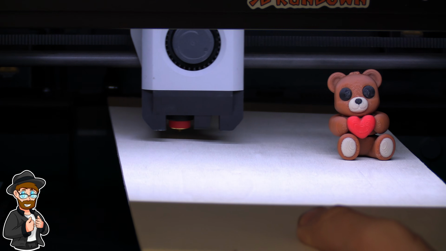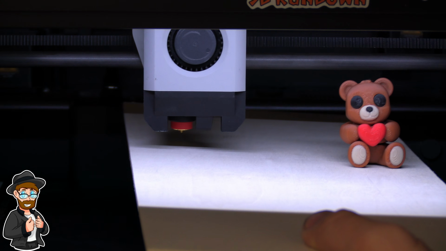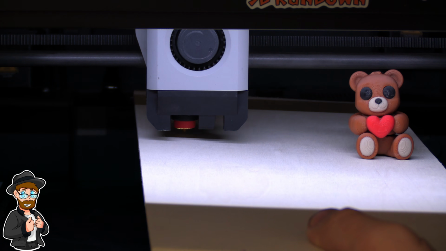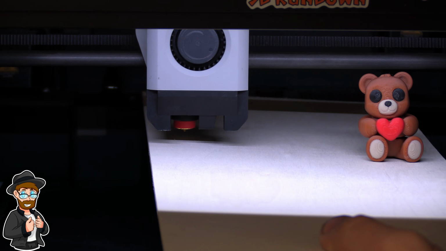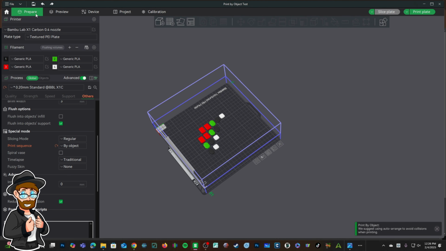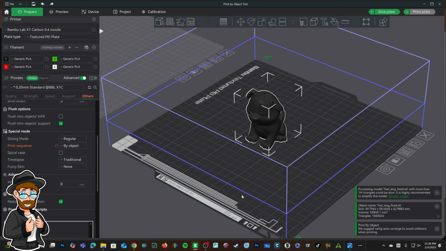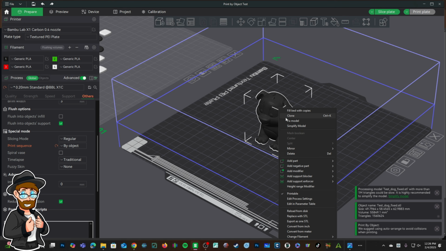However, if the model were over here, there's enough room for the tool head to move without colliding into that model. There are more things to learn and more things to worry about. Let's say we want to print 3 test dogs.